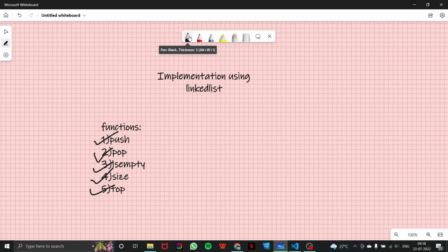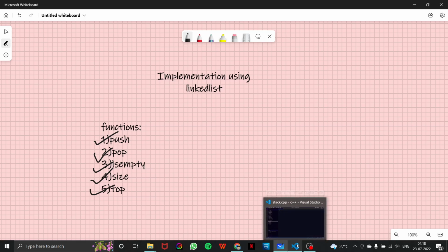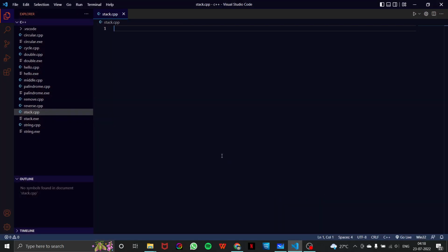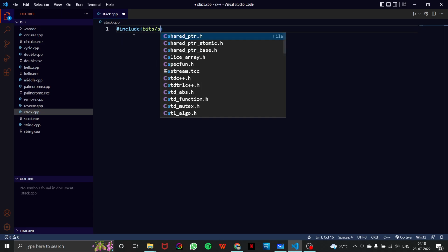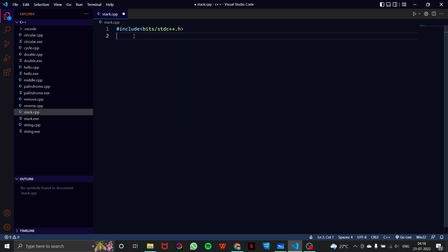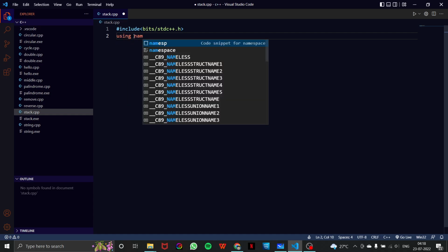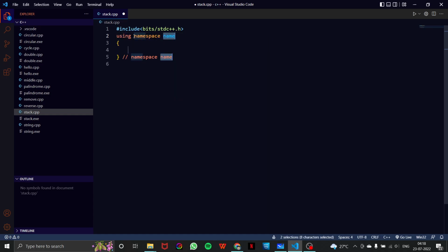So now without any delay, let's try and code this, and after that we'll do a dry run. Let me increase the size a bit. Let's include our header file.